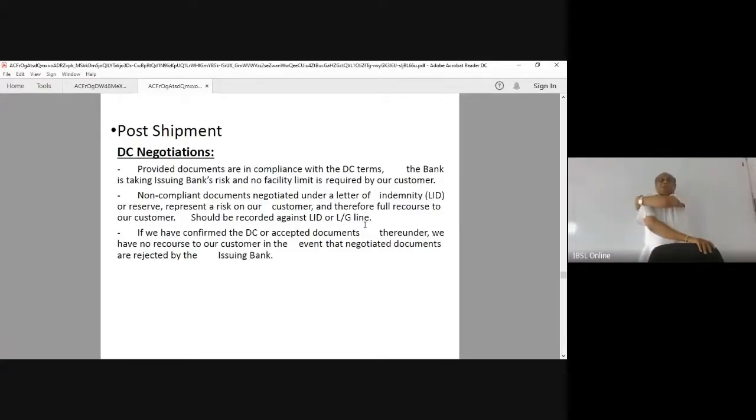Right? We give the value. We give the value. That is negotiation. The bank has to take the risk. Right? Only we have to take the bank risk and counter risk, and then we can give the value. Right?